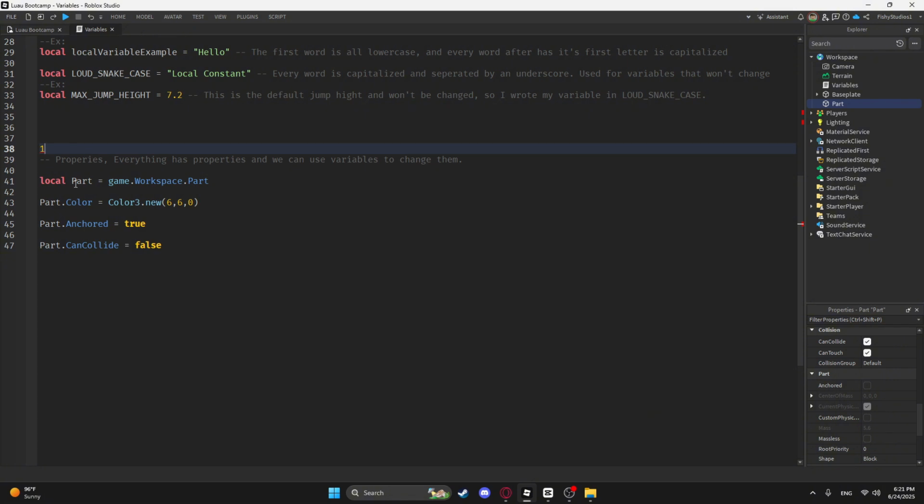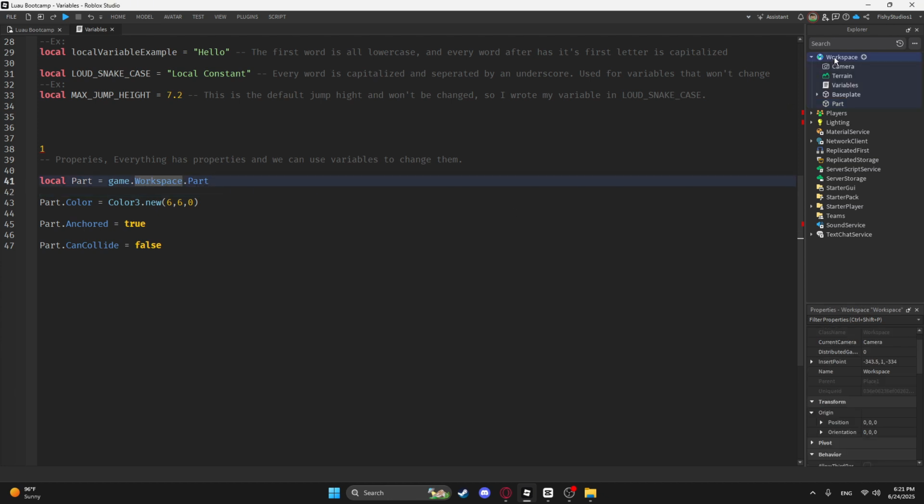So I have my variable part here written out, and that's equal to the game.workspace.part. What that means is, if we look over here in our Explorer tab, everything in the Explorer is part of the game. Workspace is right here, and part is the part located inside of the workspace. So when Roblox Studio sees part, it's going to go game, enter the game, then enter the workspace, then find the part in the workspace. And now we could use our variable part to change the properties.